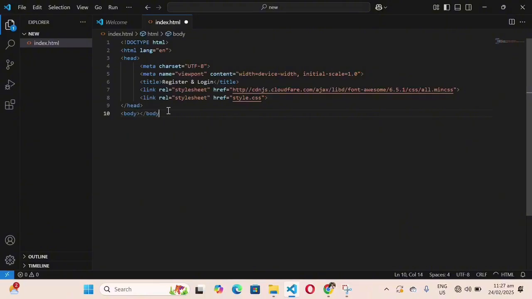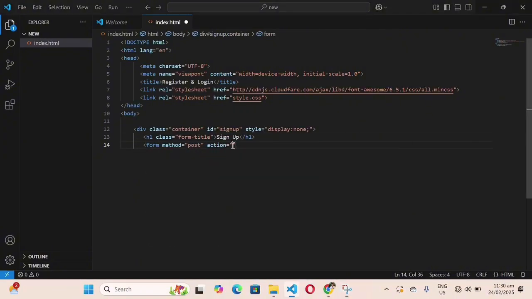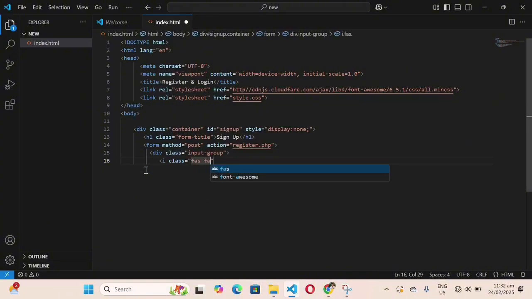Creating the registration form. div class="container" id="signup" creates a sign up section. form method="post" action="register.php" sends form data to register.php via POST. input type="text" name="fName" placeholder="First Name" required is a text input for the first name. And same with the email input, ensuring valid format.